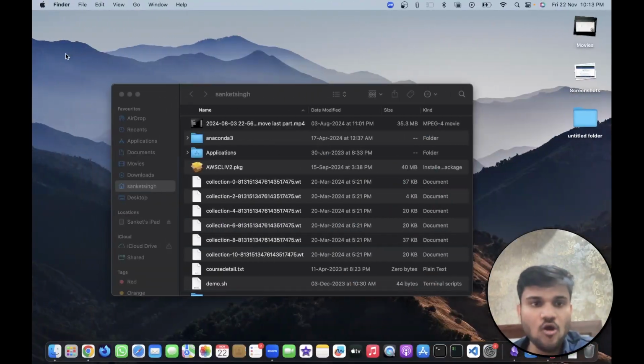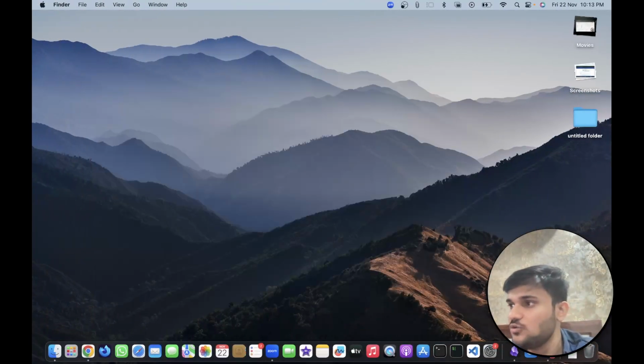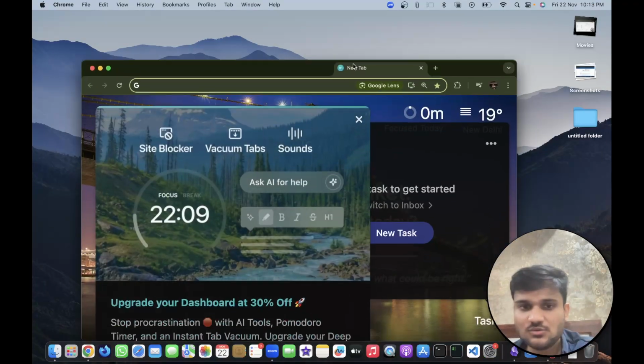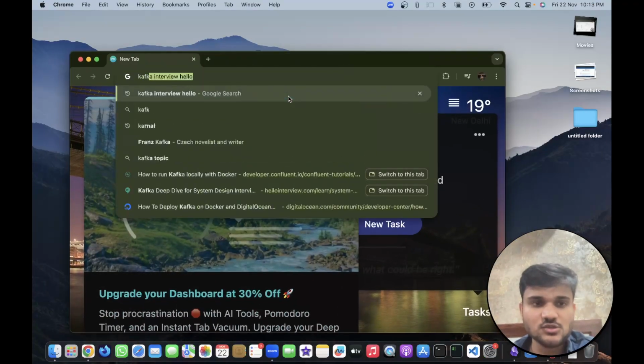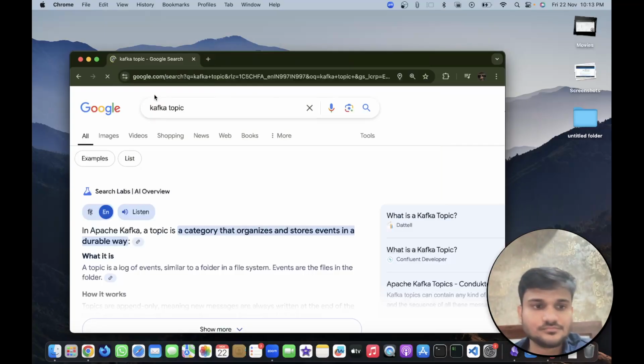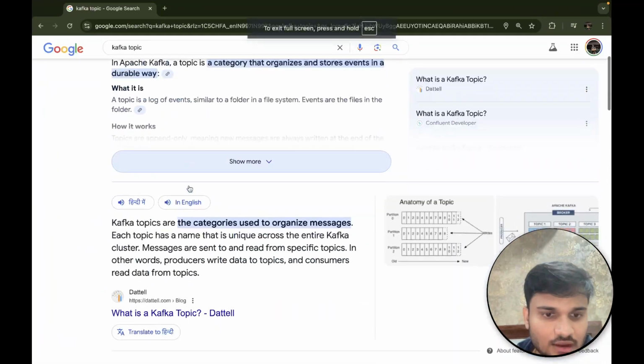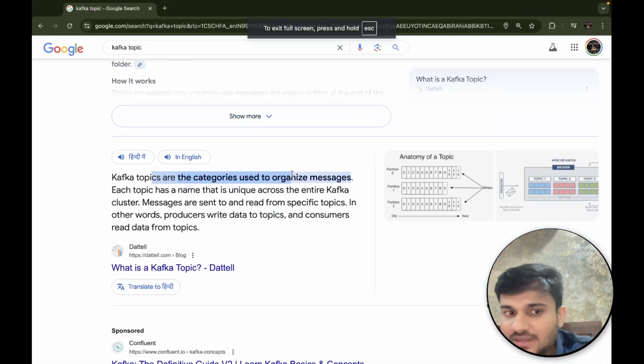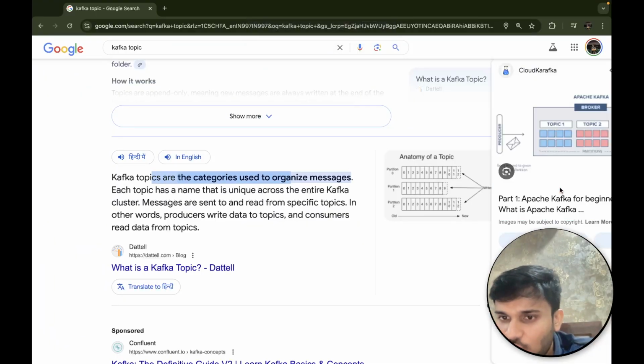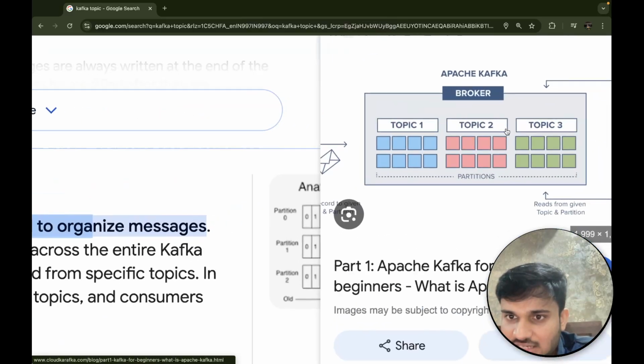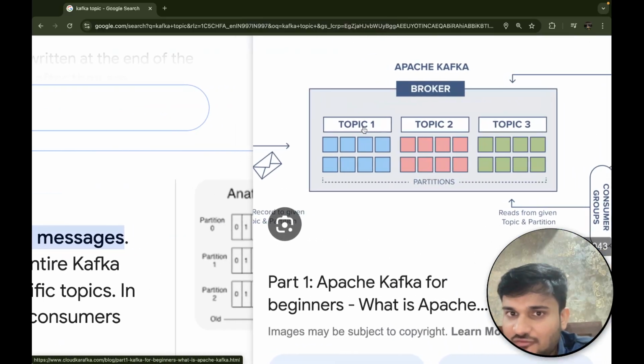So you can have some formal definition. You can very easily Google some formal definitions, so let's check that out. If you search for Kafka topic, you can see Kafka topics are categories to organize your data. You can see a very interesting image we have here. One topic can have multiple partitions. Another topic has another partition, and another topic has another partition, and so on, right?